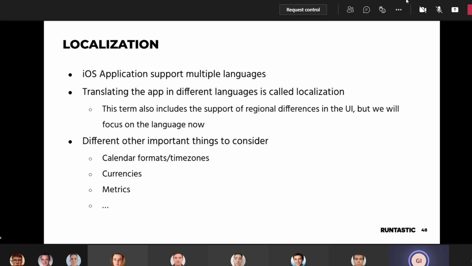Yeah, an iOS app can support multiple languages. And normally when you say localization, you mean translating your app into different languages. But it can also include some other regional differences in the UI, but we are going to talk about the language. What you also always need to remember in your app, if you use calendar occurrences, there are of course differences based on the region.